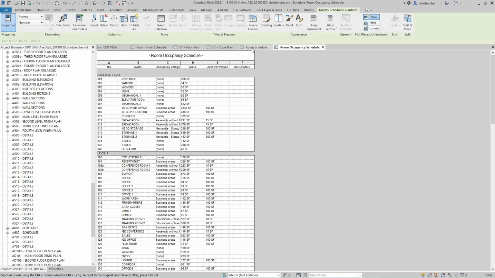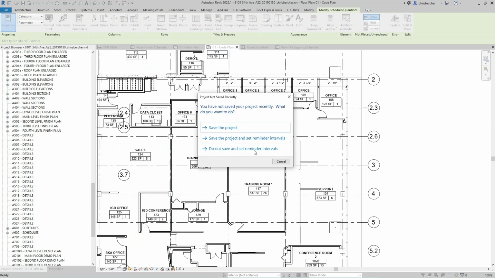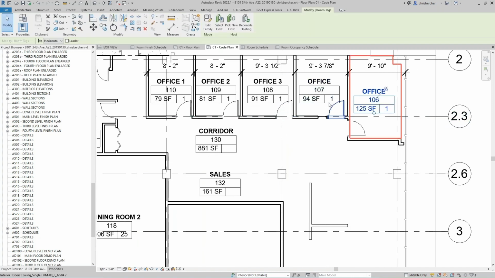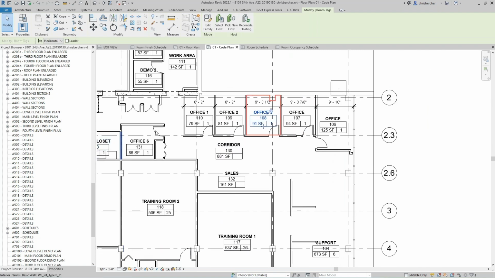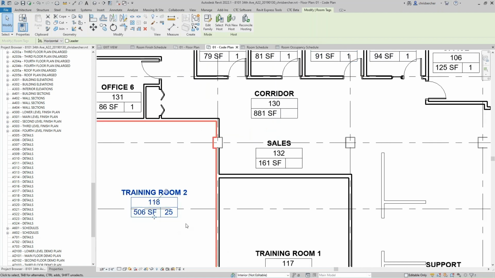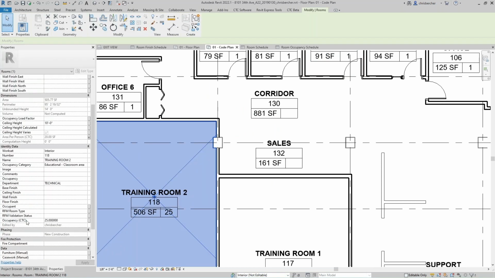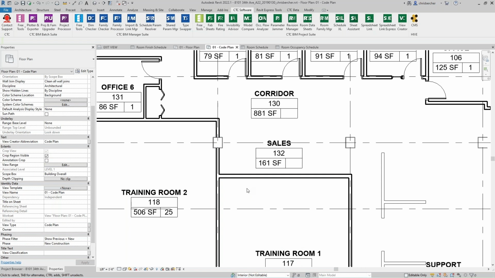And if I now go to my code plan where I've got this set up, you can see now that all of my tags have updated with my occupancy values. And right, so I can even just go ahead and grab that room again, go to its properties, and tell you occupancy, here it is, it updated, and it's doing everything that we told it to do via the spreadsheet.